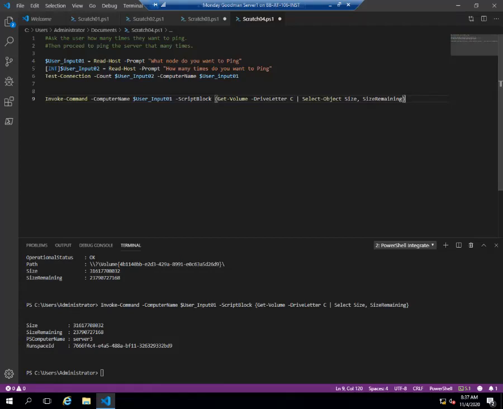I am going to turn these into functions. So, what is a function? A function is a set of PowerShell code that you can run.